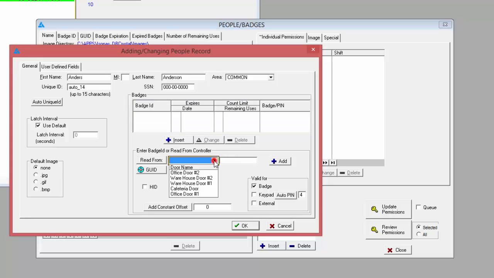And down here I'm going to say read from my cafeteria door because that's where I scanned it. So we can see that it automatically pulls in that number. And looking at my actual prox tag, that's the actual number on the prox tag. It also pulls in this GUID. This is a combination of all the information that's pulled in from that prox tag. So now we'll go ahead and click add.